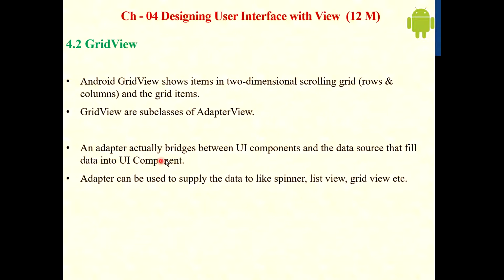An adapter acts as a bridge between the UI component, that is the user interface component, and the data source that feeds data into the UI component. And the last point is that an adapter can be used to supply data to a spinner, list view and grid. The adapter class is used to give the data, such as how many items are displayed in the list or in the grid view.